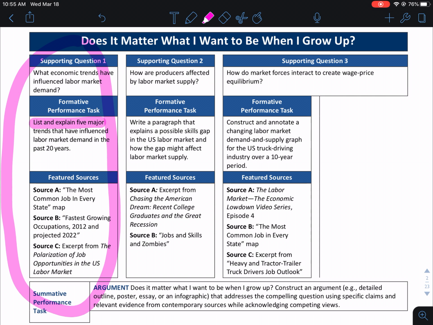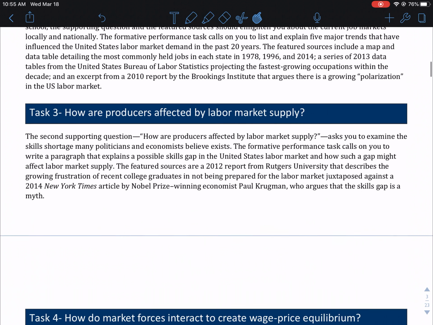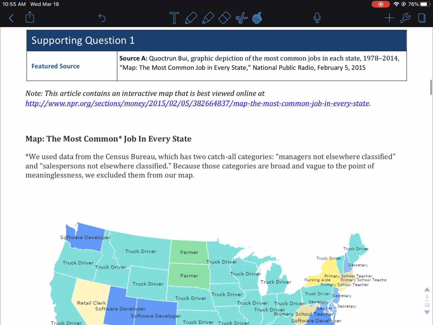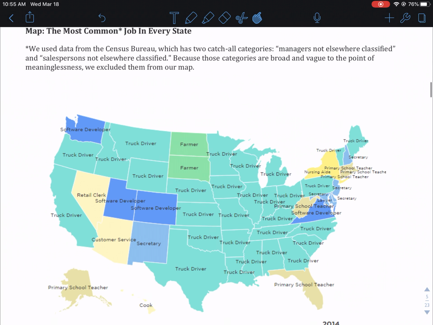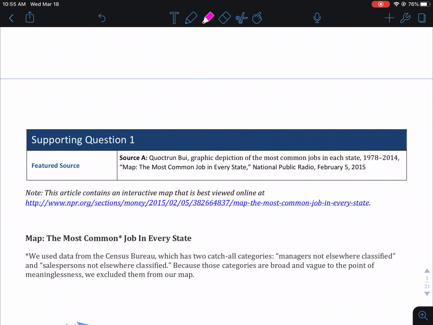Your task: list and explain 5 major trends over the last 20 years. You're going to get those sources here. Okay, if you scroll down, they're all in here as well, okay? So they're all in here. So I actually give you all the resources in this one. So let's see, this is task 1, so supporting question number 1.